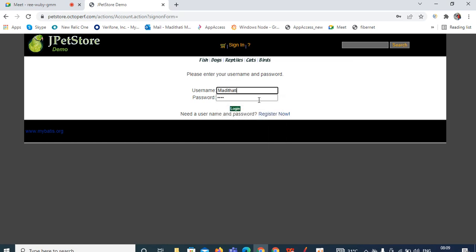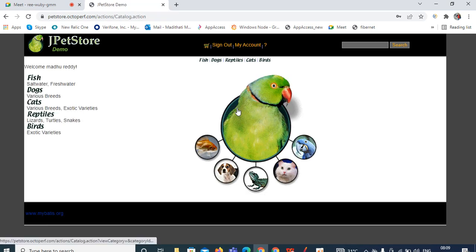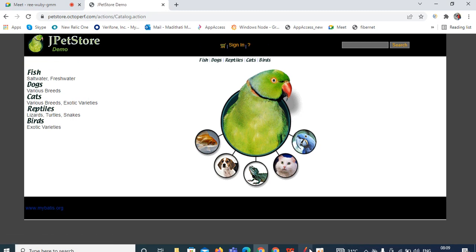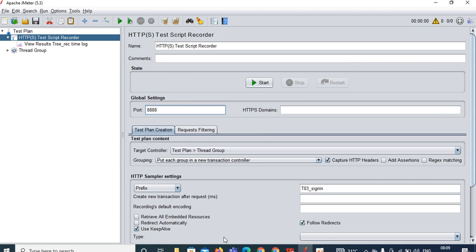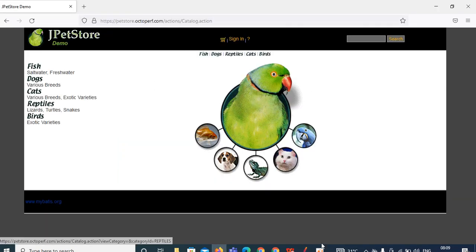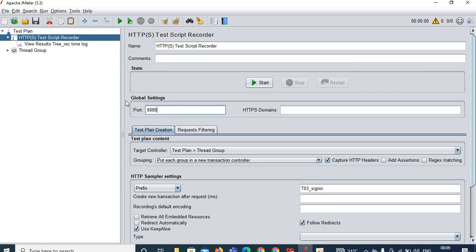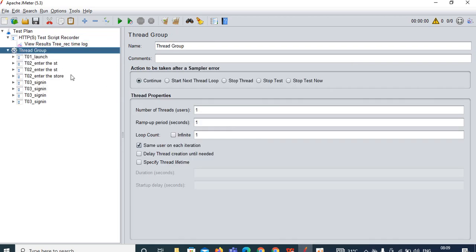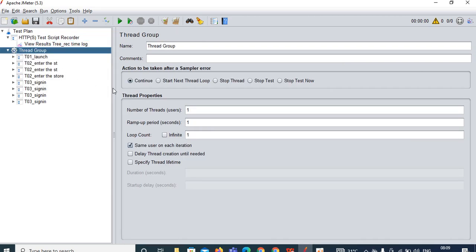Maditati and password 123456. Okay, click on the login. See, welcome Madhu Reddy. So the user is successfully logged into the application, and we have created the user as well. Just now I have created the user, and the user is successfully logged into the application. So okay, now I have created one user by automating the process. I have recorded everything. Now I'll show you how you can create n number of users by automating the process.